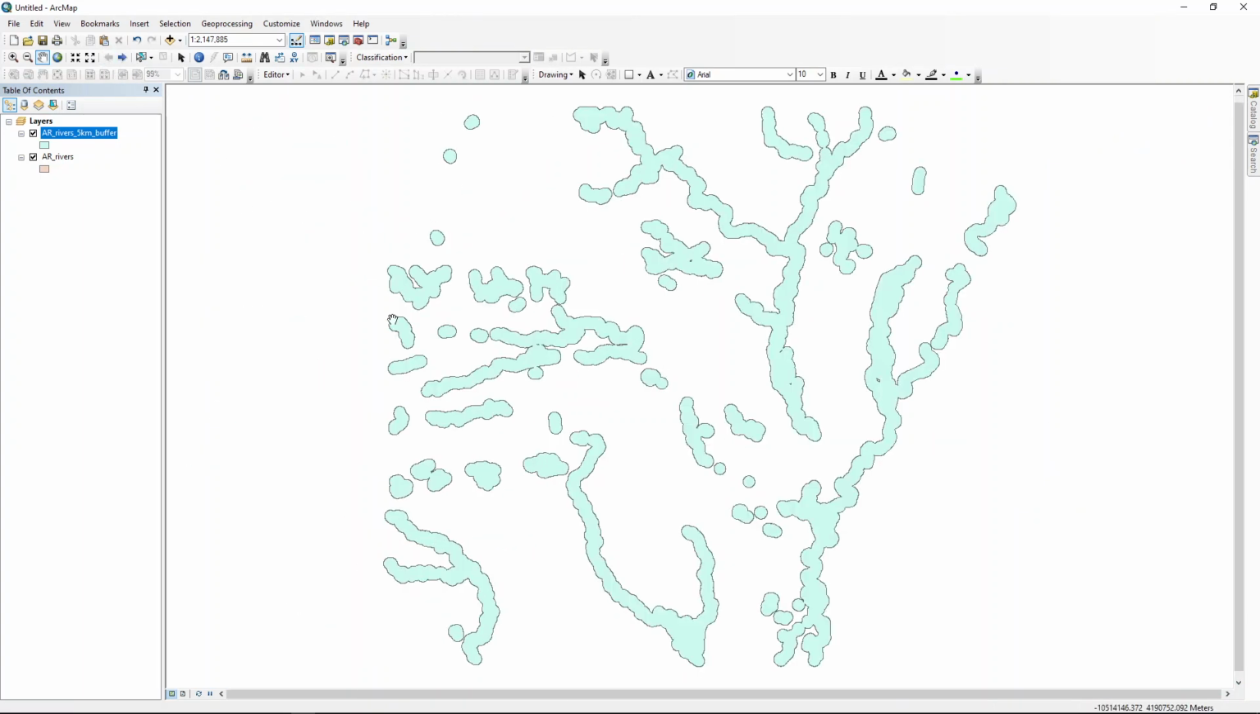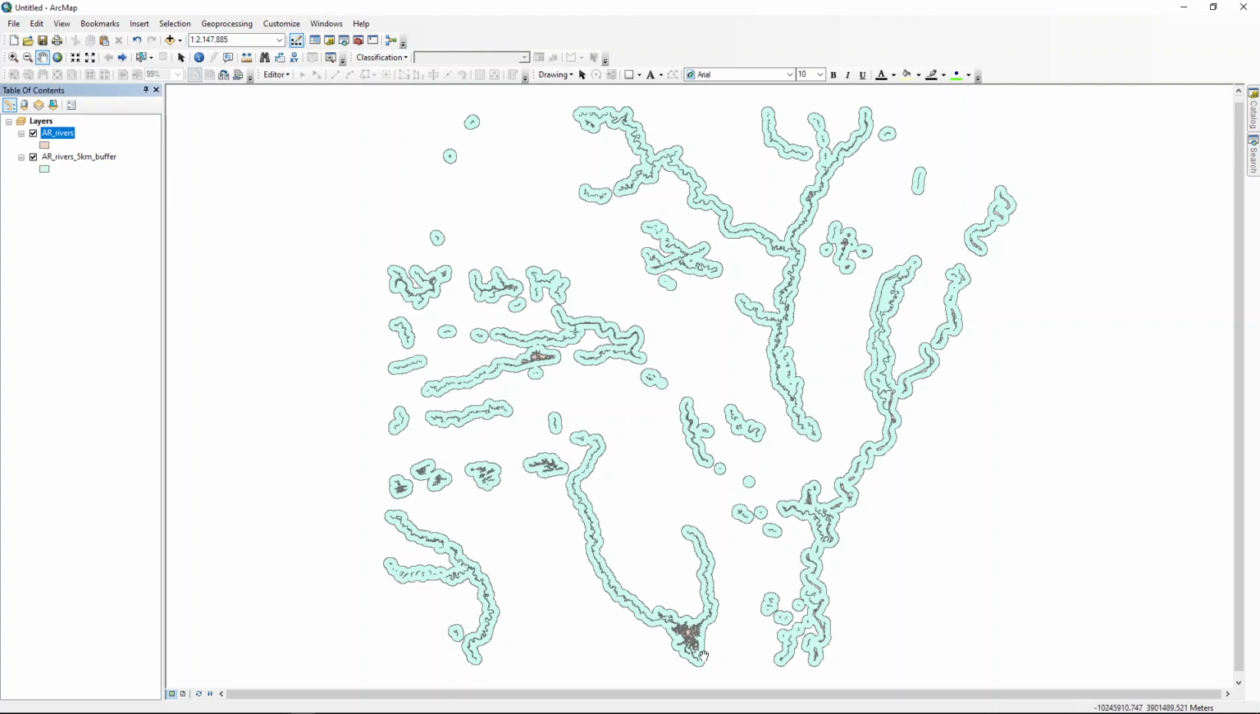Go back to that. Okay, so we created buffers, and let's just bring this up for a second. You can see that it created 5 kilometer buffers, 5,000 meters, around every river feature. So that's how you create buffers.